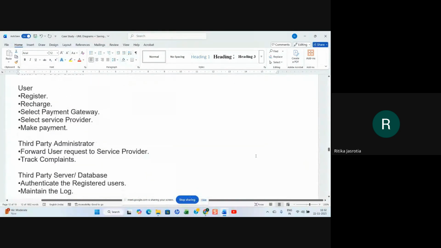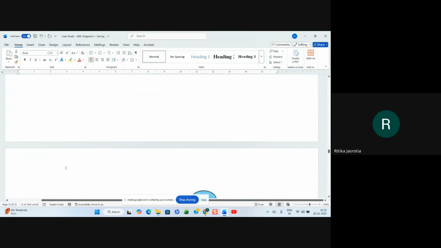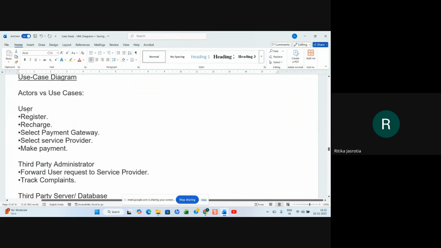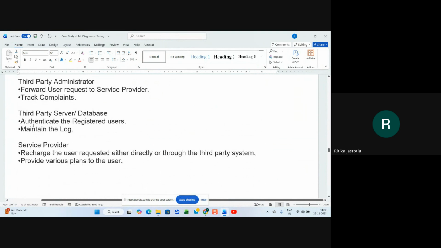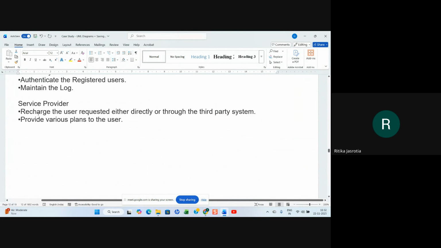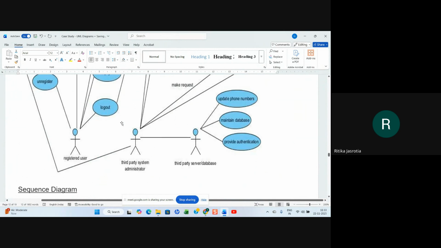Then use case diagram, the actors are user, third party administrator, third party server or database, service provider. So user will have use cases like register, recharge, select payment gateway, select service provider, make payment. And third party administrator will have forward user request to service provider, track complaints. Third party server or database will have authenticate the registered users, maintain the log. And service provider will have use case like recharge the user requested either directly or through the third party system, provide various plans to the user. So here they have created a use case diagram.